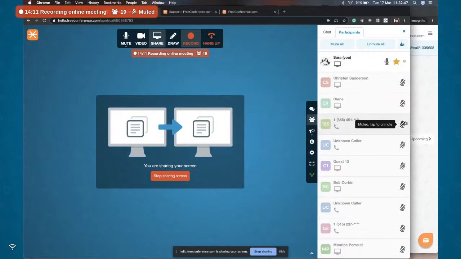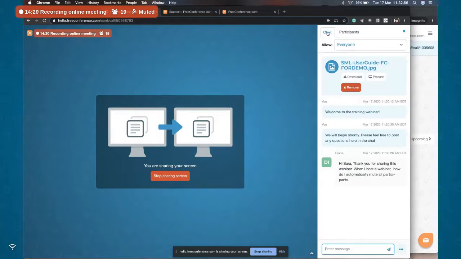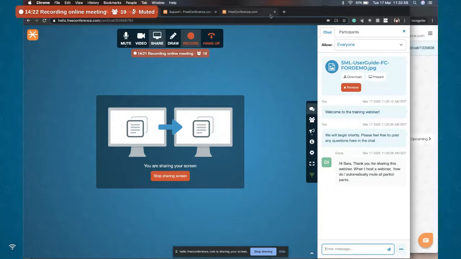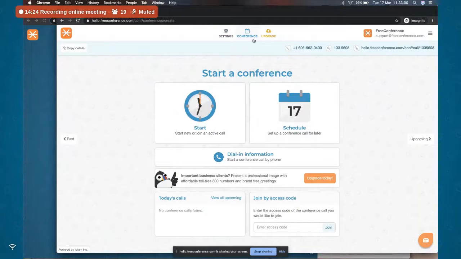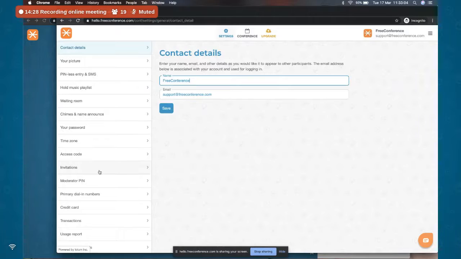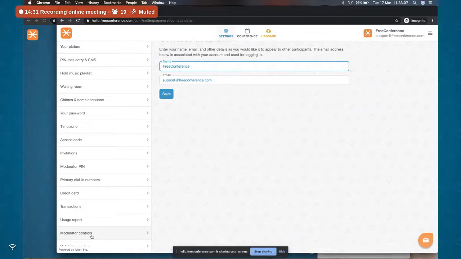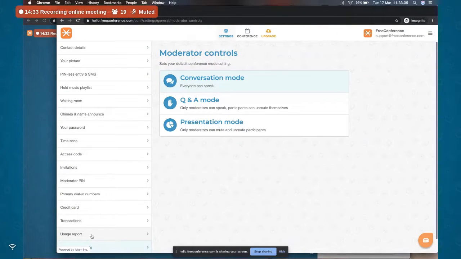The other way, if you have the participant list open, which I often do when I'm in a meeting, there's a button at the top that does the same thing, mute or unmute all. The other one, and I'll go to the account settings. Here in your settings section, you have moderator controls at the bottom on the menu here. And from here, you can pick your default mute mode.